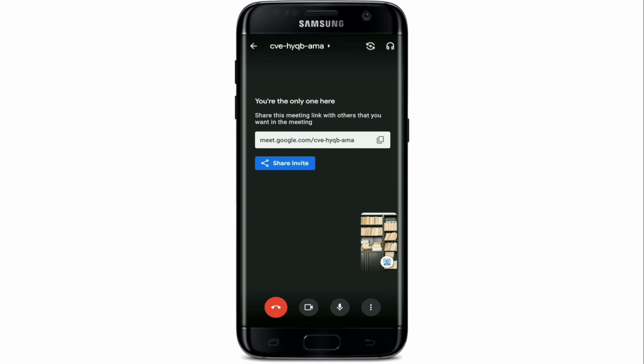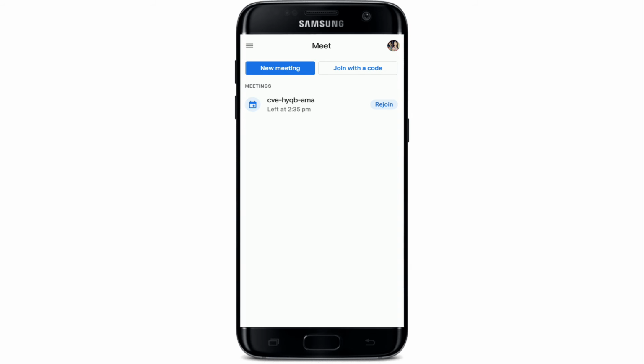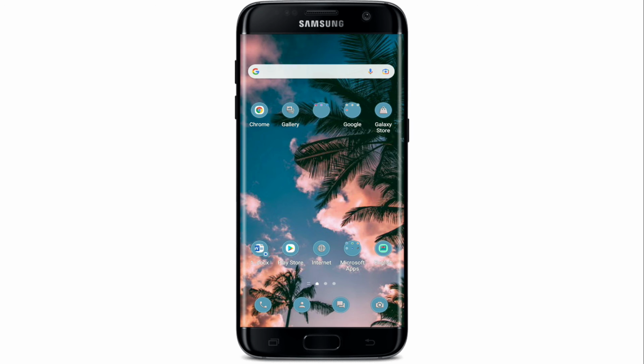After you're done with your meeting, simply tap on the End Call button in red at the bottom left corner, and there you go. Remember that background effects may increase your battery usage, so you may want to turn the effects off if your battery is low. That is how you'll be able to change your background during a video call on Google Meet.